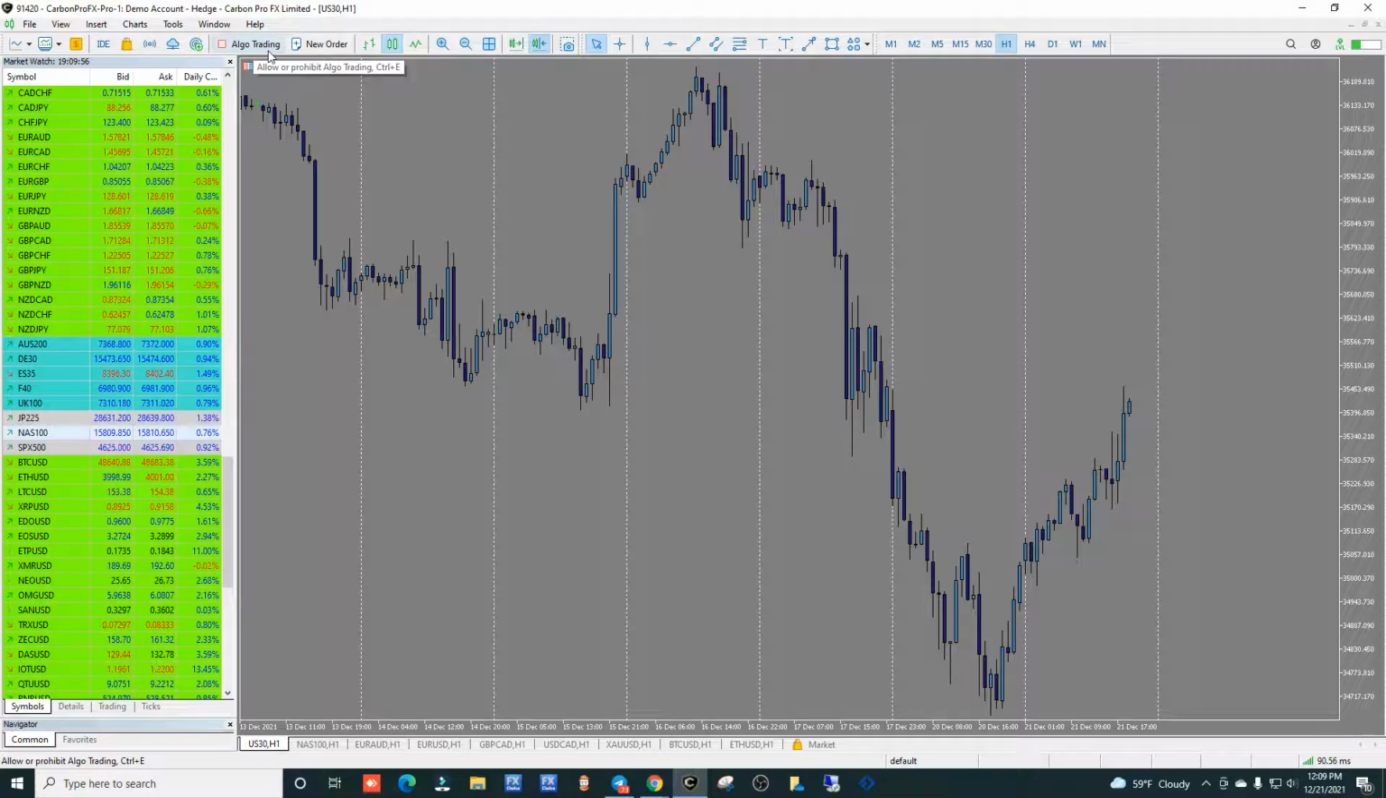Make sure your algo trading button is off. Whatever broker you have, you're going to have some type of algorithmic trading button up here. Red means off, green means on. Yours may be blue, whatever color, but red is off. Okay. So we want to make sure that's off because we don't want it to start taking trades as we're loading it. So make sure that's off.